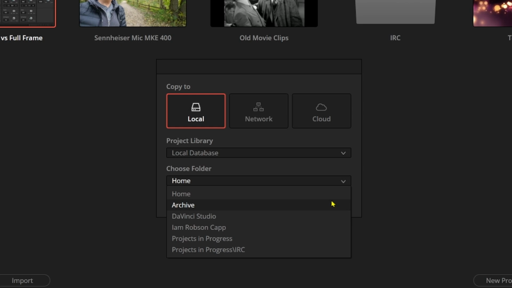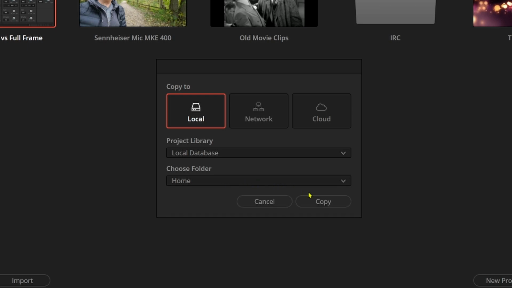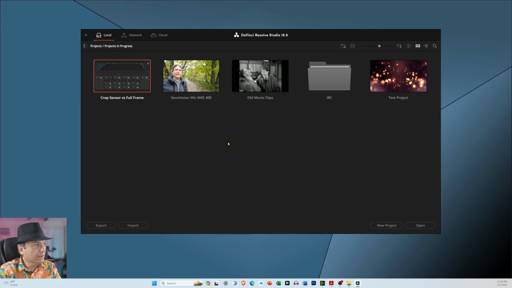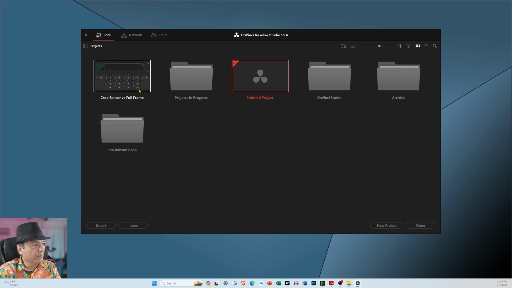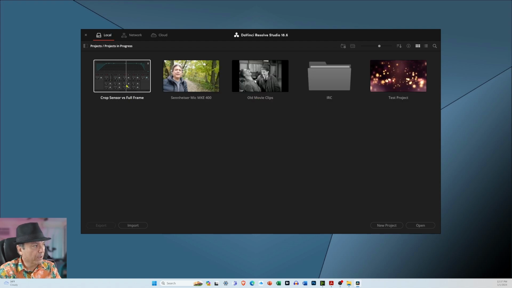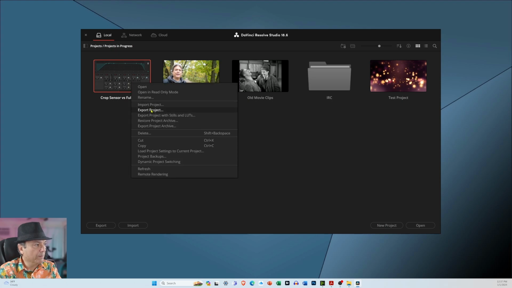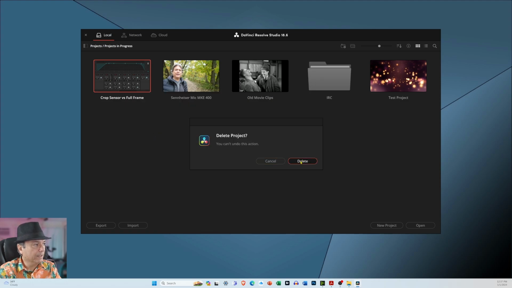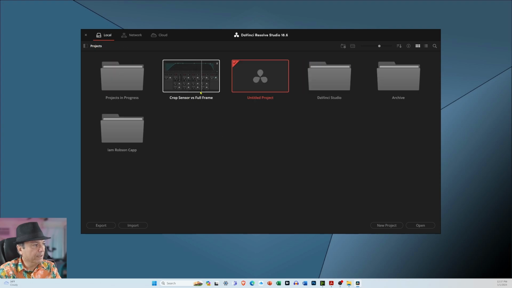You can use the drop down, and these are all the other folders that I created. And then you see this one, projects in progress, and IRC, that gives the whole path to get to that folder. If I leave it at home and press copy, and I go back, now it's back up there. But it's also still in the projects in progress. And I think that's just a safety feature, just in case it goes off in the Never Never Land. You'll have it in both locations. So the only way to get rid of it from the original location where it was at is just to select it, right mouse click, and select delete. And it asks you if you want to delete it. Come back up here to projects, and there it is.